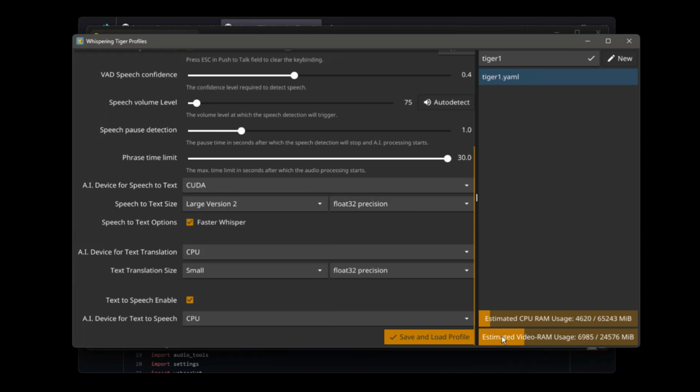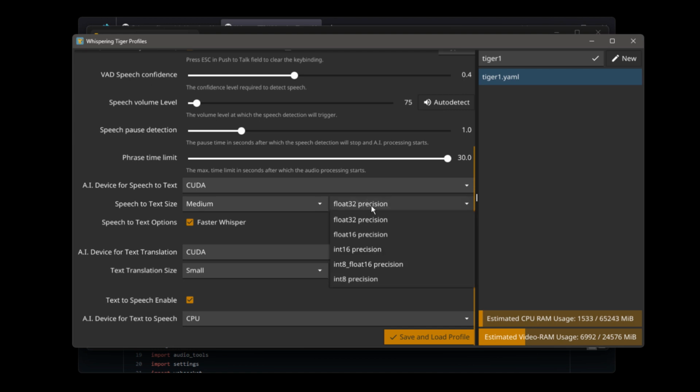I recommend the speech-to-text medium model for good speed and accuracy. You can also change the precision. Lower precision reduces the accuracy a little bit but reduces the RAM usage. The same is true for the text translation AI model. But here, the medium or even small model are already very good for most translation tasks. Text translation is also quite fast on CPU. But if you want to use real-time mode while text translating, you should set it to CUDA as well.